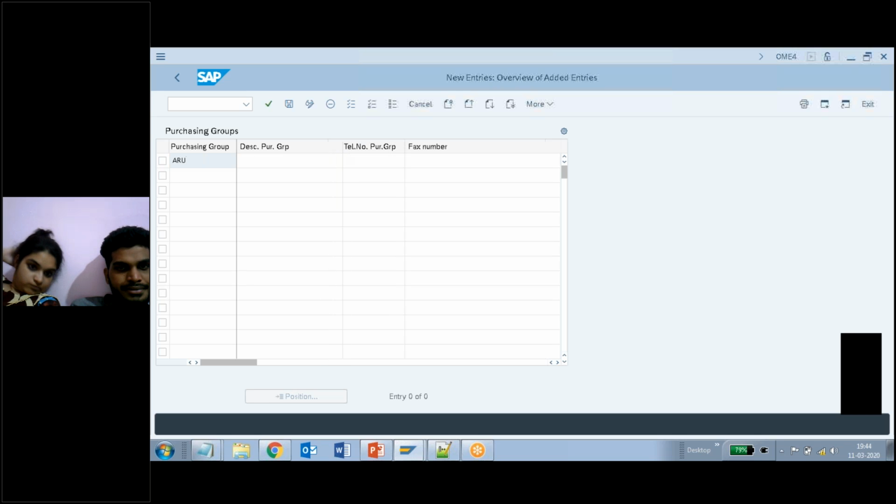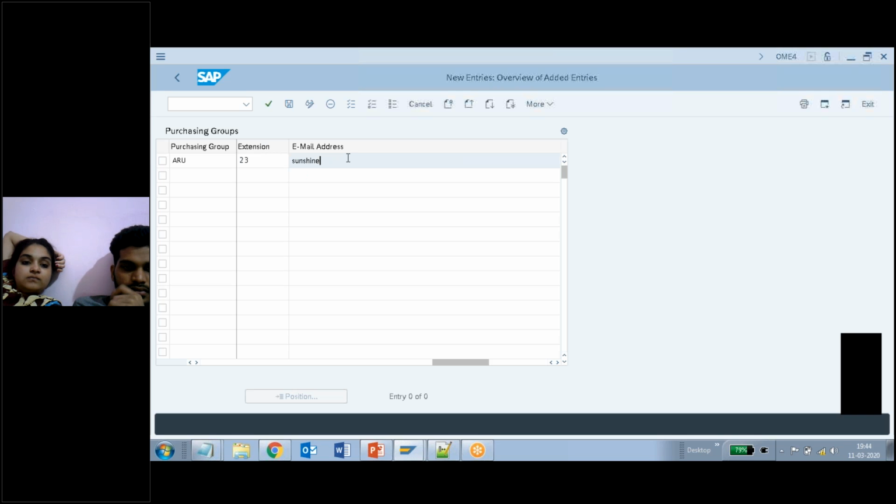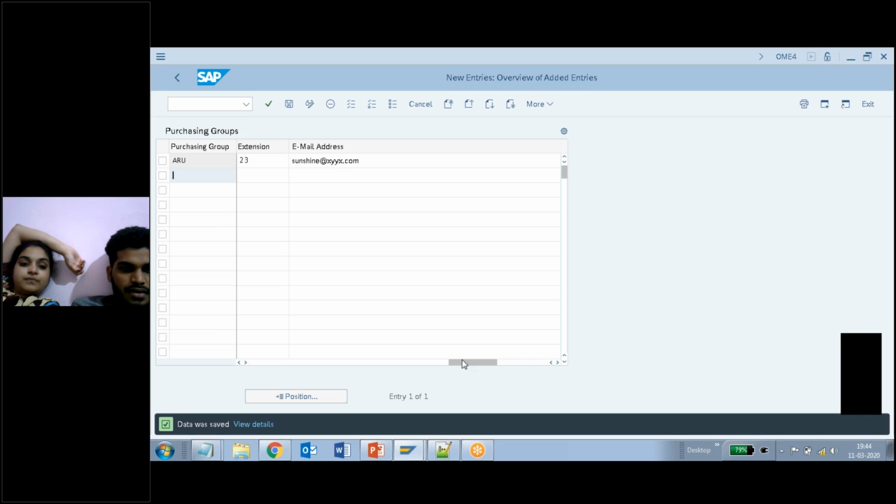Here the description is ARU1 purchase group, because it is a group I'm giving, and I'm providing the telephone number. If I have a fax number, I give the fax number. If I have an extension number, I provide the extension number. I have a mail ID, so I provide sunshine@xyz.com. Let me click on save and enter. It is done now. So data is saved. That's it.